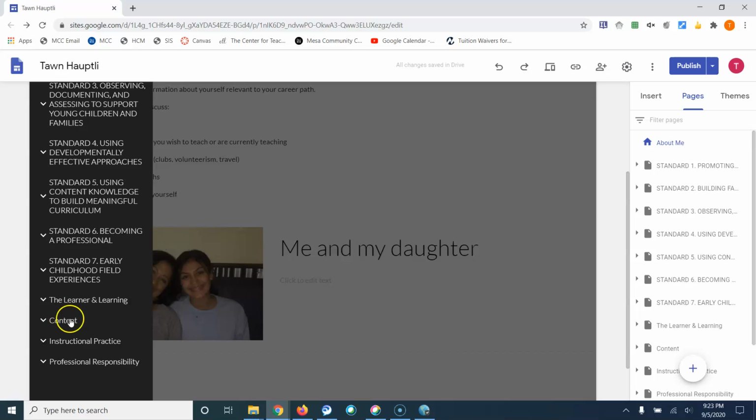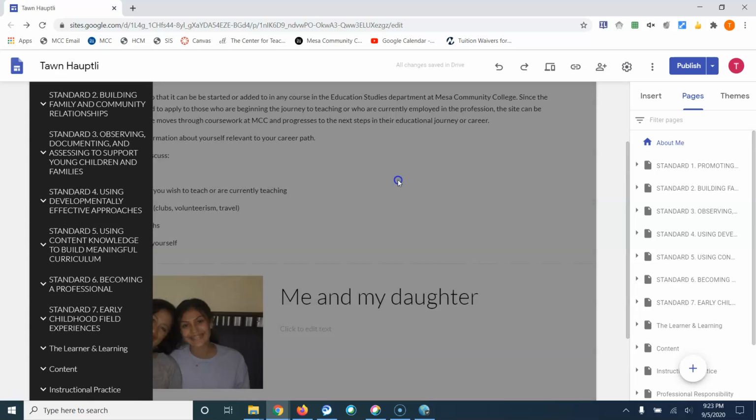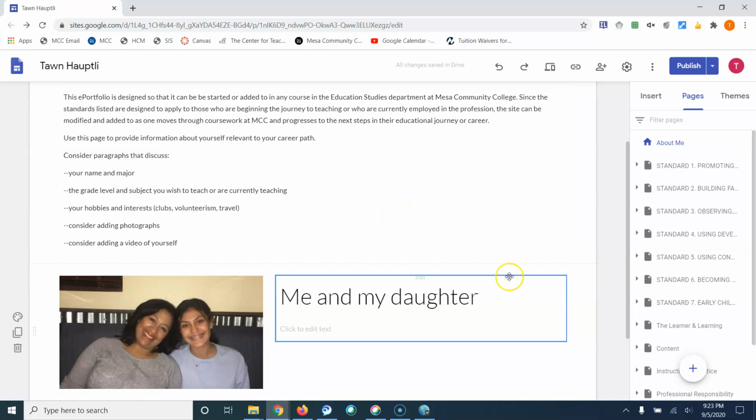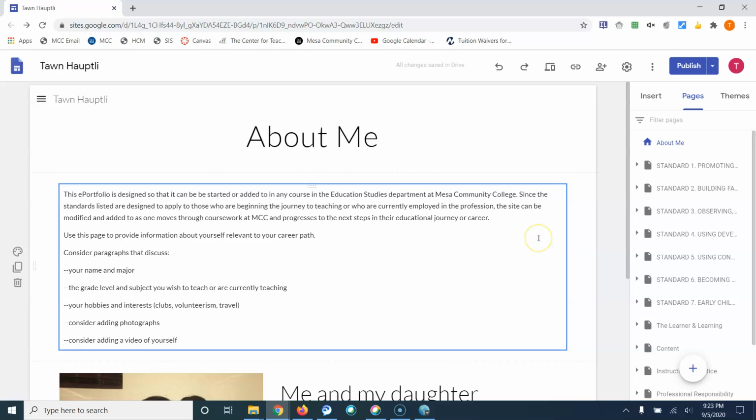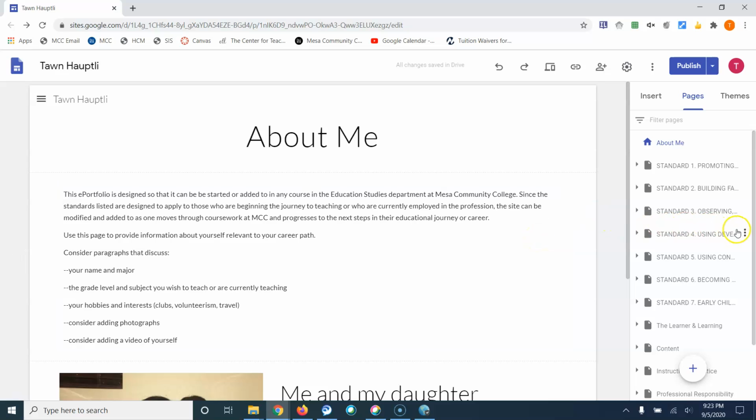You may find that you are only using 1 or 2 or 3 standards and you don't want blank standards there. So if you are in that position, take a look here on the page where you have opportunities to edit, and over here on the right hand side you have Insert, where you can add information to your ePortfolio. You have Pages and you have Themes. So with Pages, if I click here, and I know I'm on that page because it's underlined, I see 3 vertical dots that are along each of my pages.